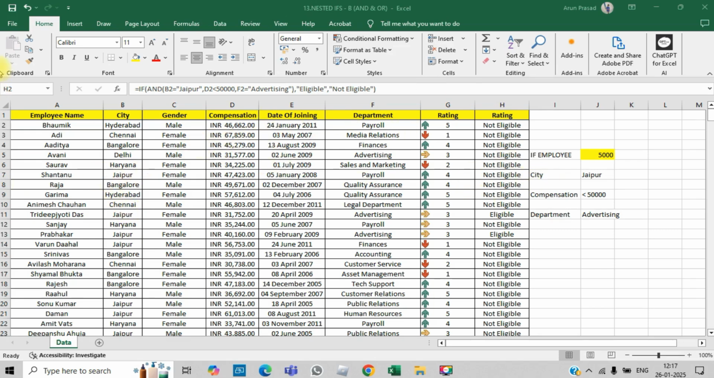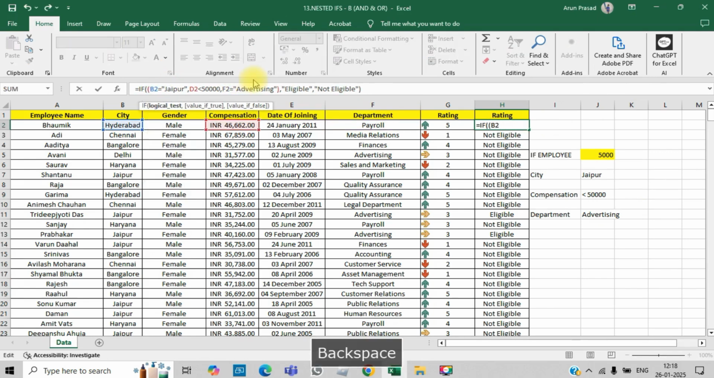Now here the criteria is meeting all the conditions. So we have used AND. Assume that if either one condition is met, let's say city is Jaipur, or let's say the department is advertising. We want to give incentive to all the people who belong to advertising department. Or let's say even if one condition is met, somebody comes from Jaipur or is getting a salary of less than 50,000, any one condition is met. If you wanted to give 5,000, then we can say that instead of AND, we can mention OR.